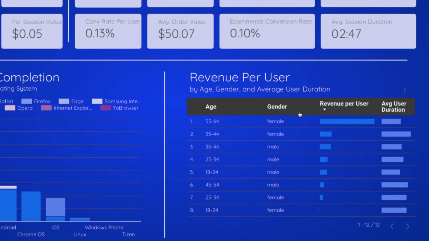At the end of the day, we want to know how valuable a conversion is to the store's bottom line. We want to understand which leads are becoming paying customers. According to our tracking, females ages 55 through 64 are bringing in the most revenue. A goal based on that understanding would be to encourage that demographic to spend even more per session.